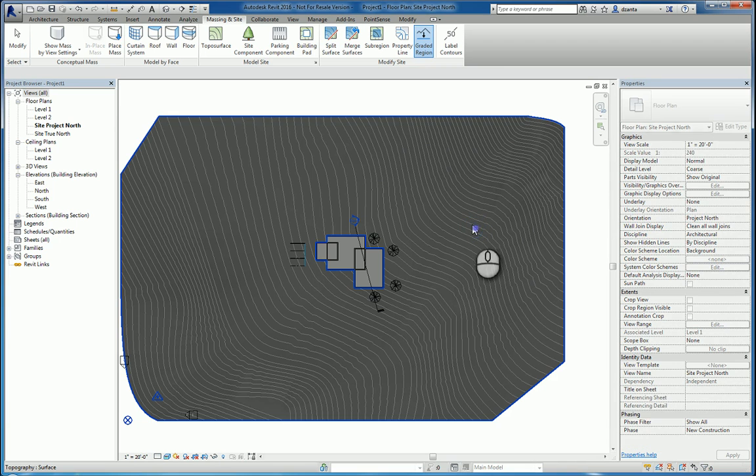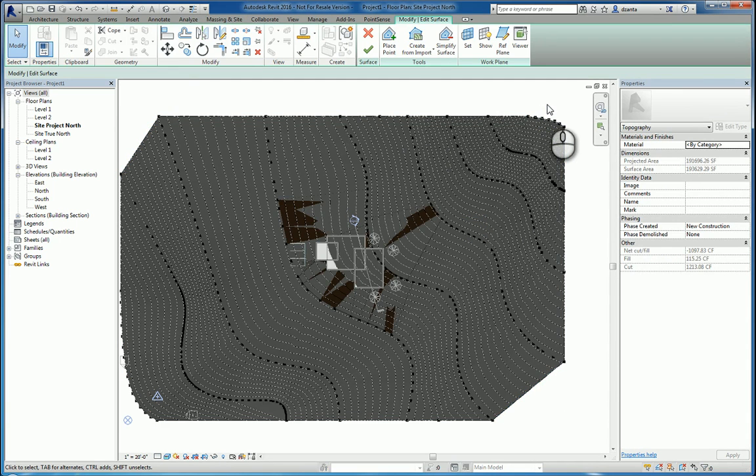So I'm going to pick the first one for now. And then it'll say select the surface. So I'm going to select that surface. And then from here, you have the ability to add or delete the topo surfaces or change the elevations so that you get the kind of grading that you need.